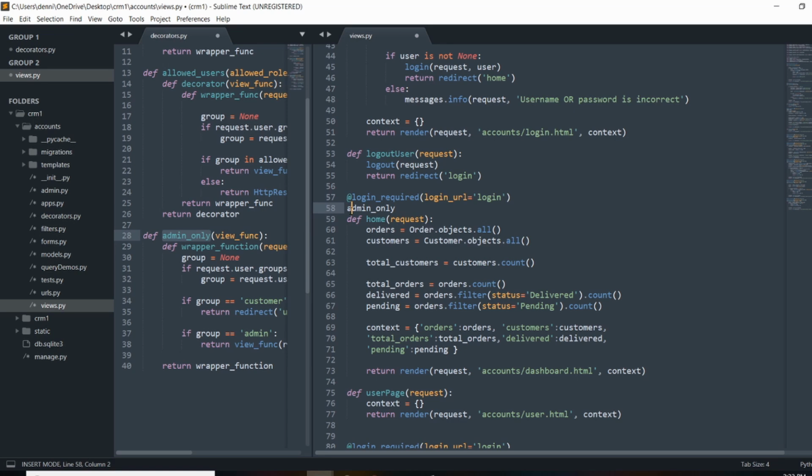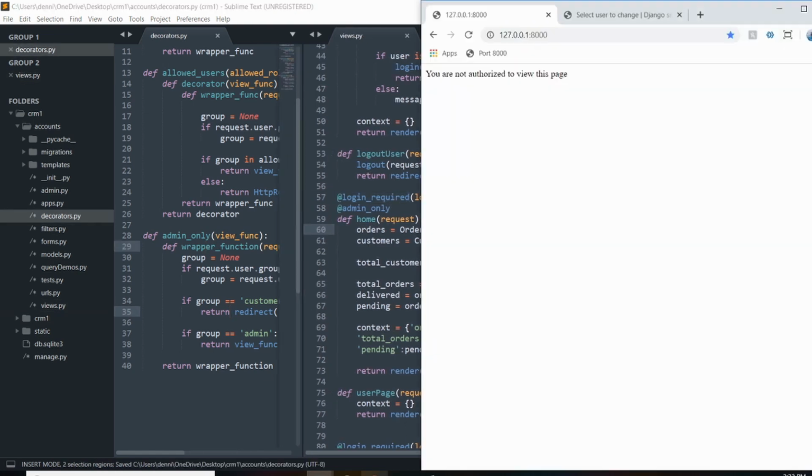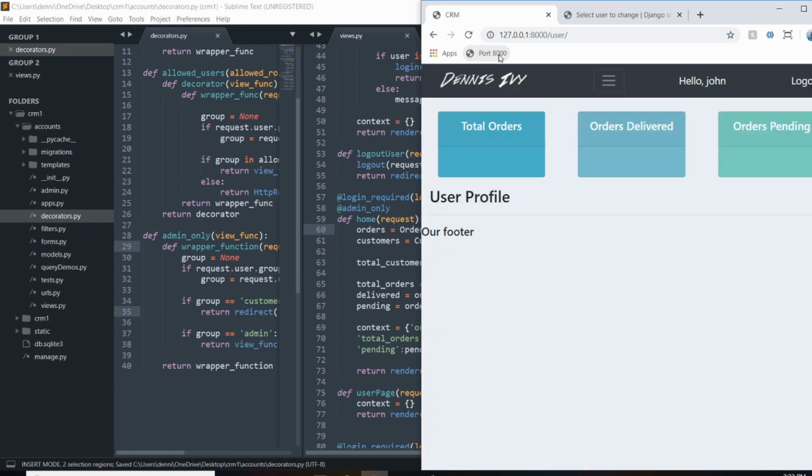So what's going to happen here is when we go to this view, we're first going to check if that user's logged in, then we're going to see if they're a customer or an admin, and then we'll redirect them. So now if a customer goes back to that page, you'll notice it just quickly refreshes them back to the user page. So that's how we fix that.